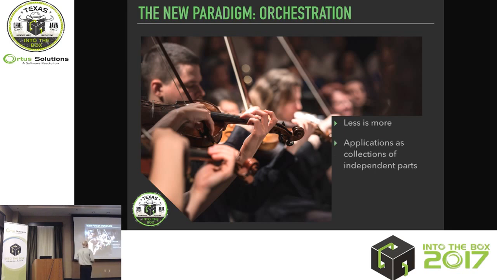So less is more, and applications as concepts of independent parts. We often think of applications as collections of functions. Now we start thinking about them as collections of parts.